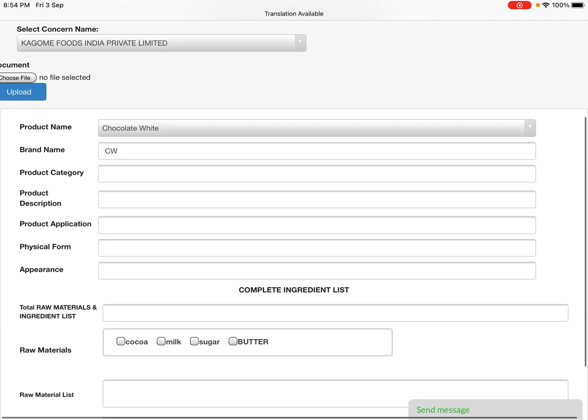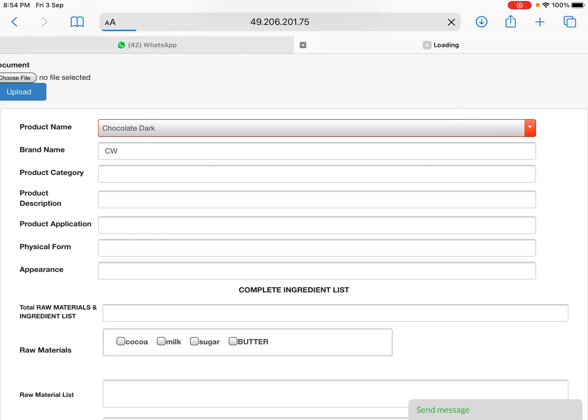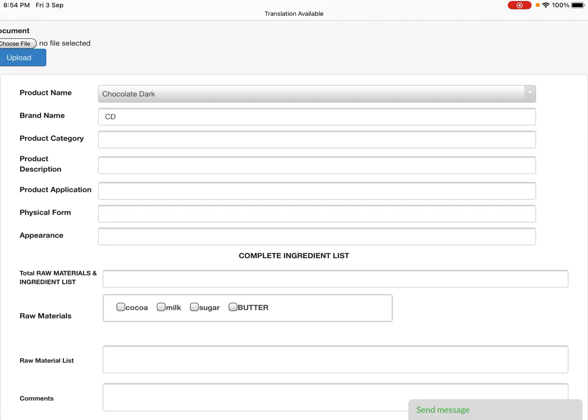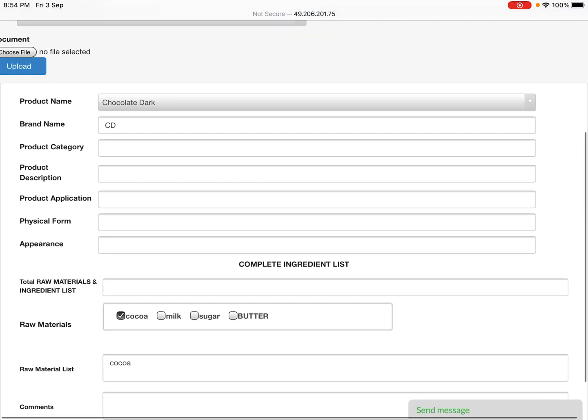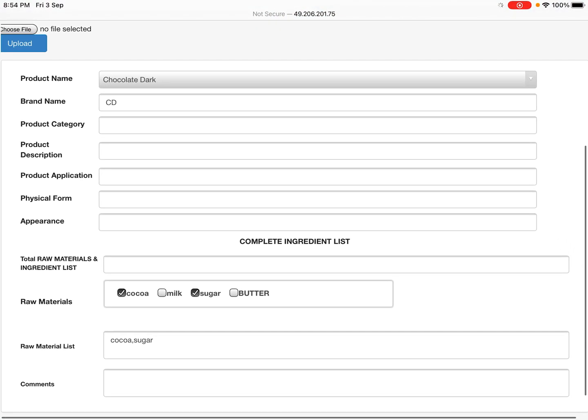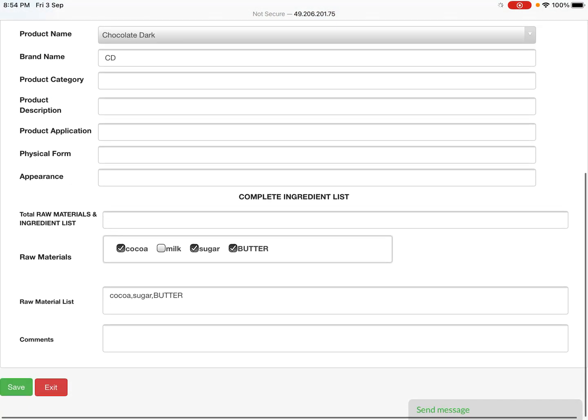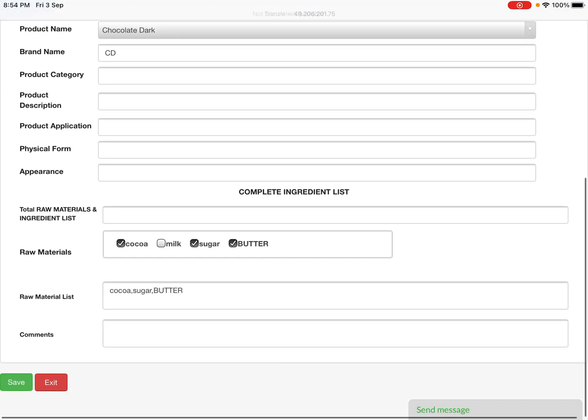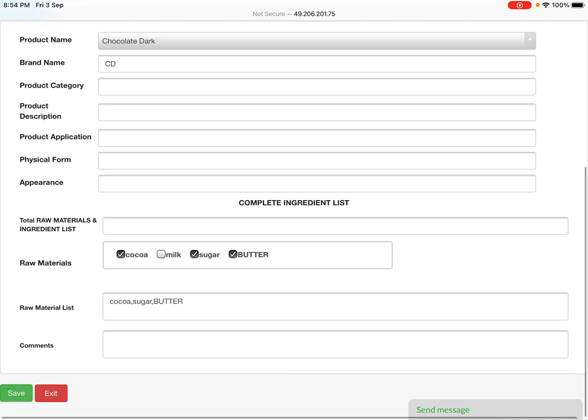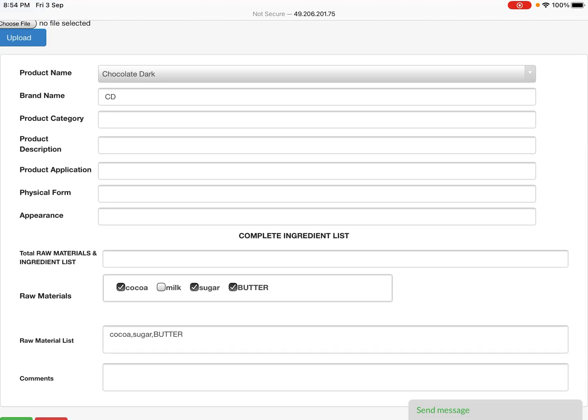For example, I click on a particular concern name, the product name is available, chocolate white is there, right? CW is a brand name I have already provided. The product category I can create. Now I have cocoa, milk, sugar, butter. If I take dark, in this dark I don't use milk, I just choose only these 3, cocoa, sugar and butter. So you can see cocoa, sugar, butter is being added in the text box automatically. This means that for chocolate dark, I have already added raw materials in the raw material master, the previous screen, right? So chocolate dark is a product, and the raw materials used for this product will be selected here.